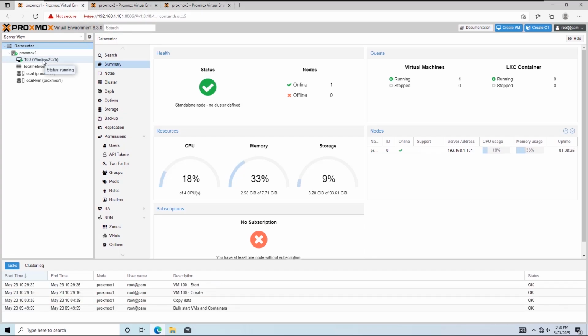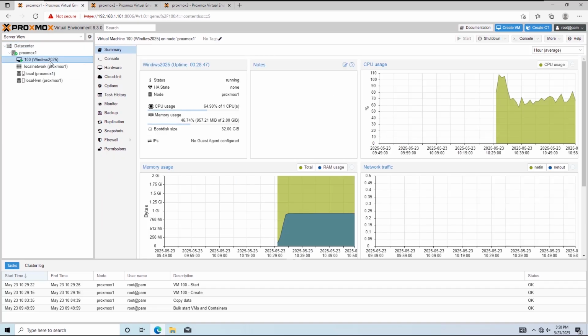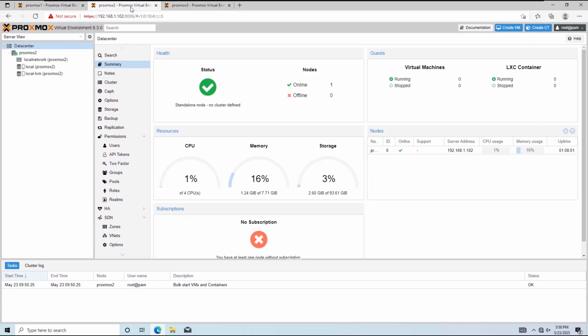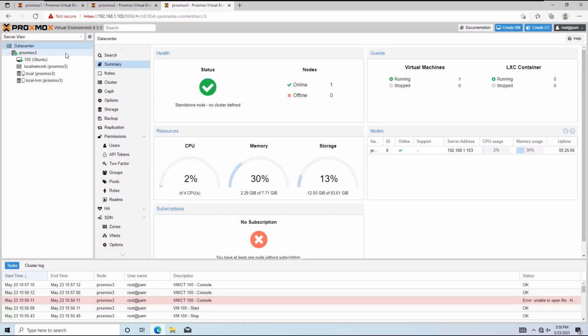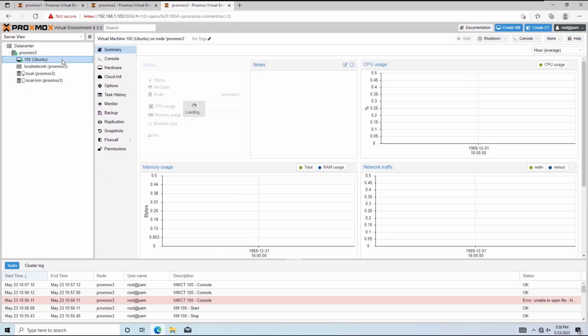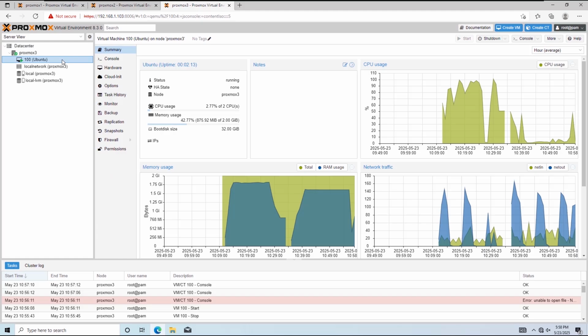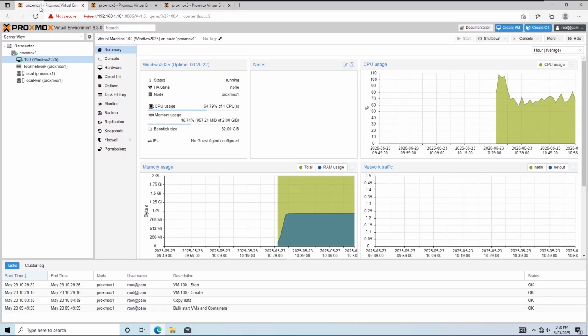Proxmox Node 1. This server has a Windows 2025 virtual machine with VM ID 100. Proxmox Node 2. No virtual machines are running here. Proxmox Node 3. This one also has a VM, and it's using the same VM ID 100, which we'll need to fix later. Start by logging into Proxmox Node 1.